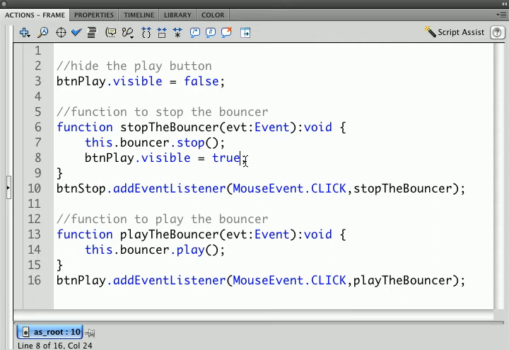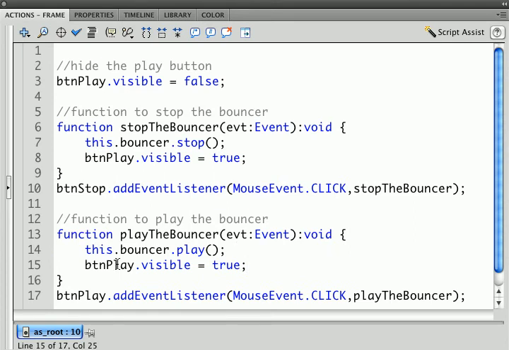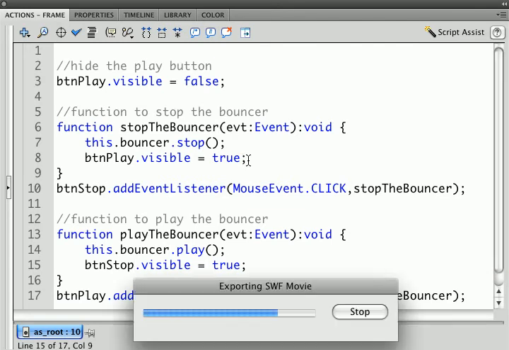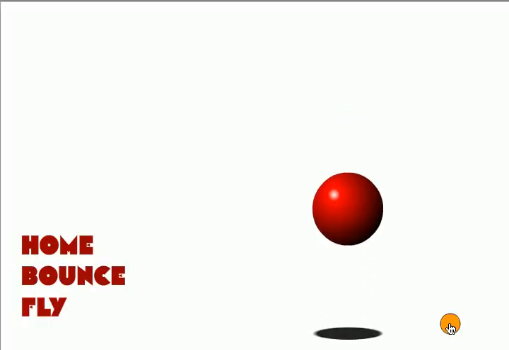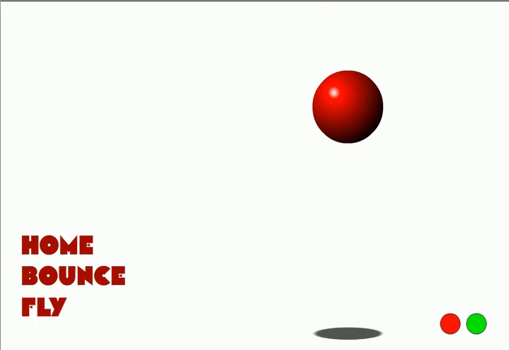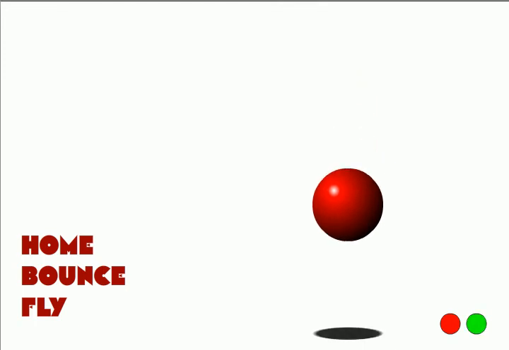Whenever we tell it to play, we want to say btn_stop.visible equals true. The other thing we want to do is as soon as we stop the bouncer, let's try this. What do we get? Here's stop. There's play, but I didn't hide the stop.